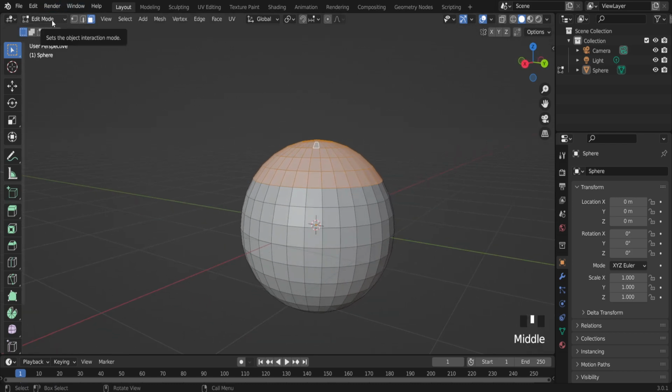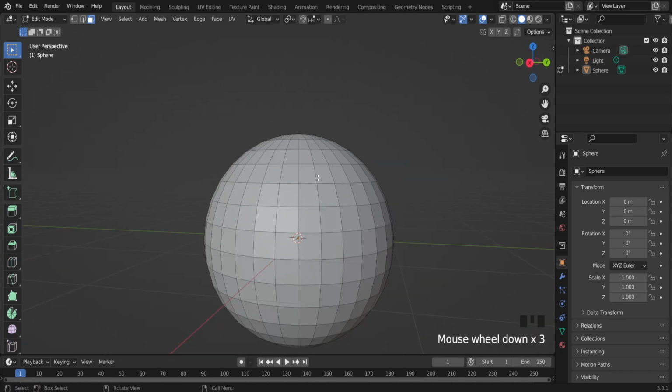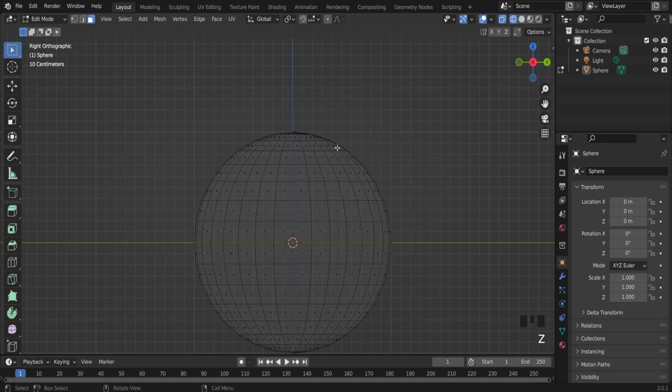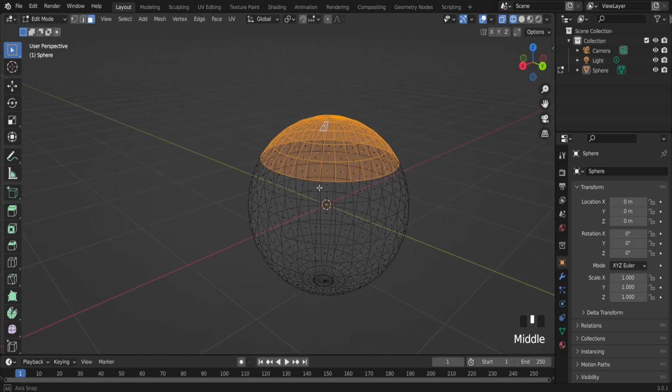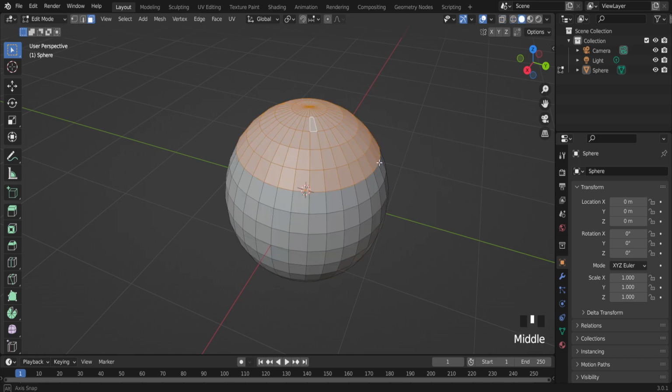Alright, right now I am in edit mode, and with face select mode I can select some parts of this object. So let's go to front view, Z for wireframe, to make life easier. Like that, I have selected the top faces. Alright, let's go back to solid mode.